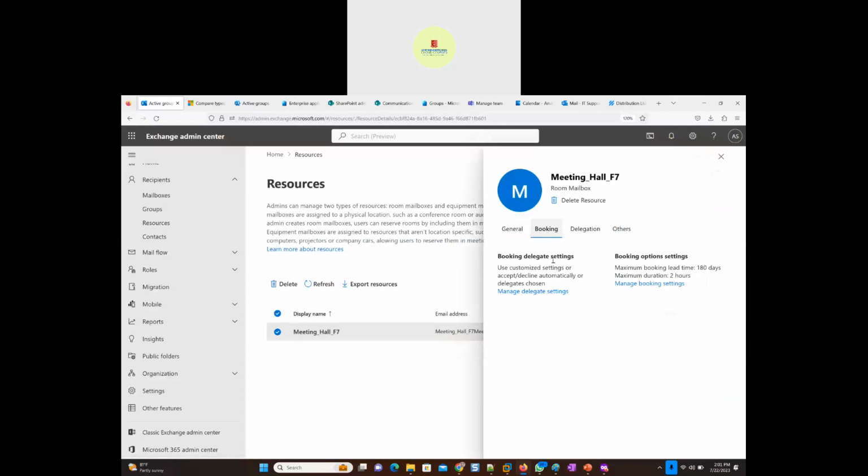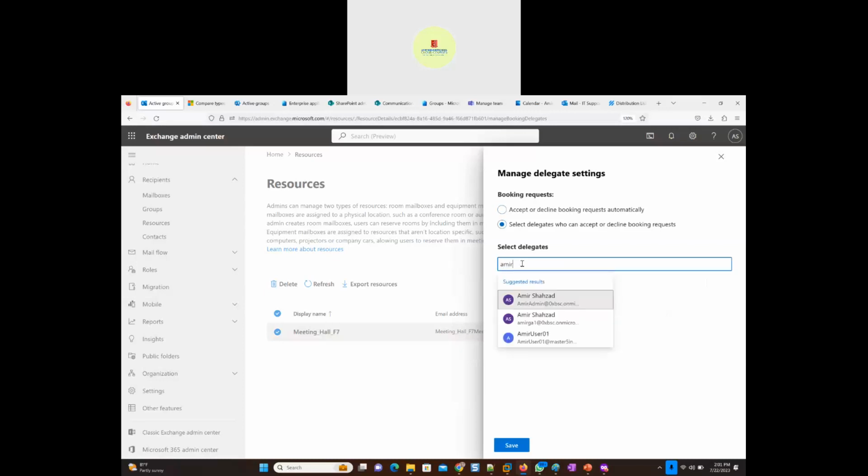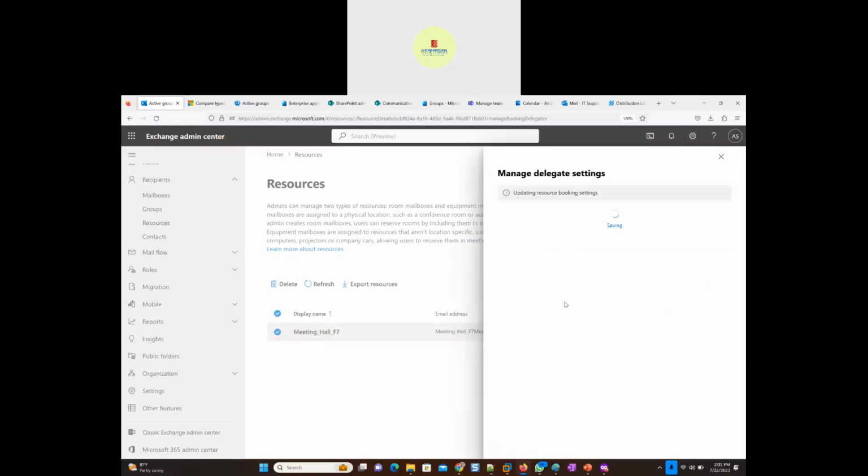Okay. So delegation done, booking delegation. Booking delegate settings. There's a booking setting as well, right? Use customized settings or accept decline. So it was automatic, but I'm just going to add myself there. Admin. Okay. And then save.